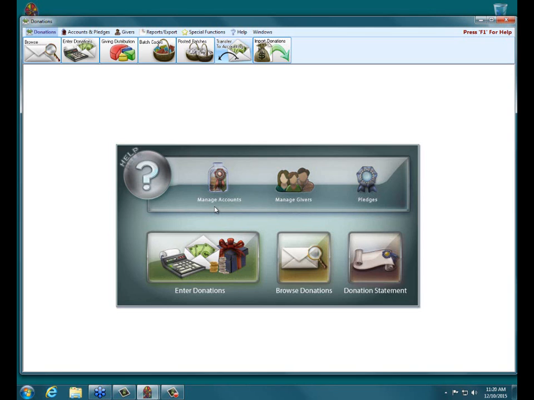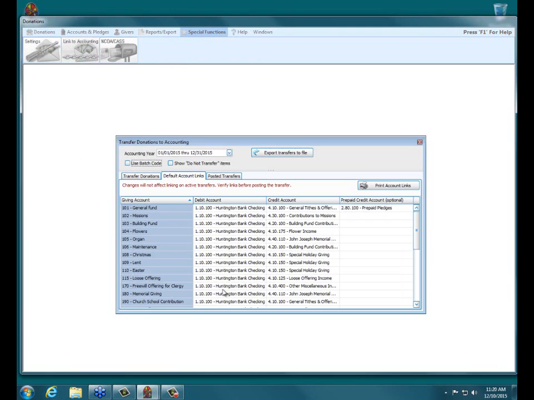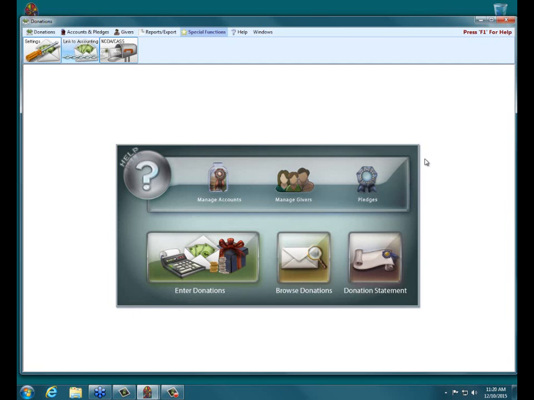Someone asked, in 2016, do you have to transfer prepaid money to the regular giving account? If you're linked to accounting and you fill in a prepaid credit account, then yes, in your 2016 or current year, once you're in the year that money was prepaid towards, you can post a journal entry to move the money out of the liability account and into the regular income account or wherever you'd like. If you need help with that, definitely give us a call.